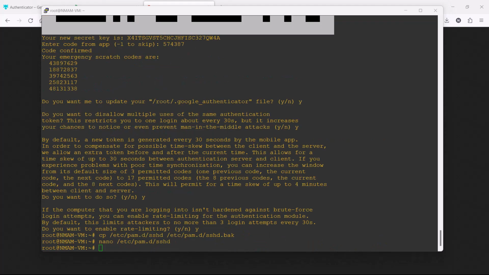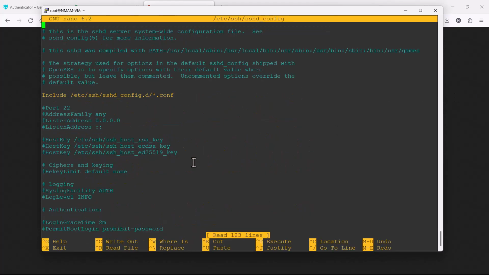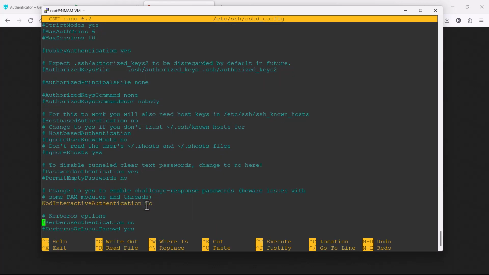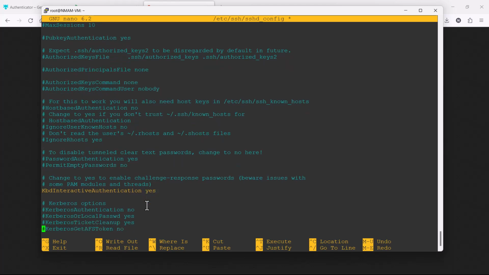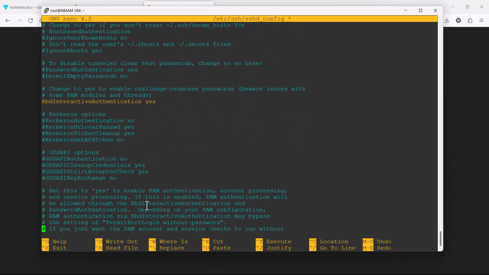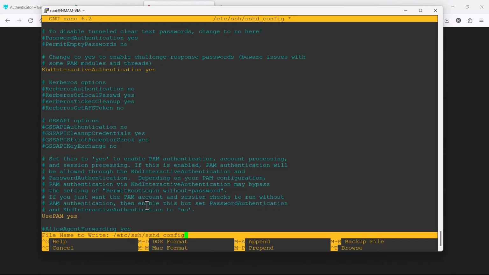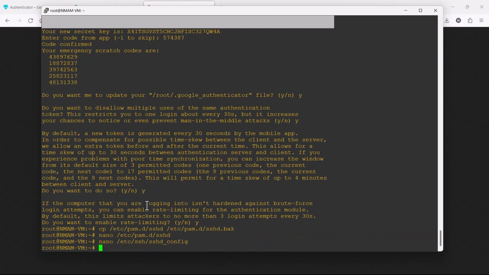Now configure the OpenSSH daemon file. Edit the SSH configuration file available for PAM. Here you are required to change just two settings from no to yes. For the following line, KbdInteractiveAuthentication, change it to yes. And UsePAM to yes. Now save the file, press Ctrl-O, Enter, and Ctrl-X to exit.